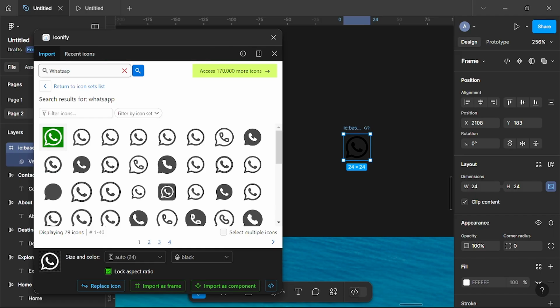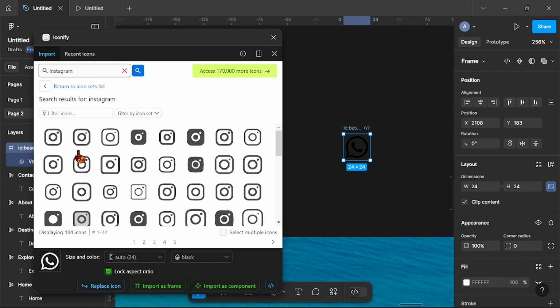Then you bring out the next icon, which is Instagram, and enter. Now you'll see that it has given you icons for Instagram. Then you carry Instagram, you left click and drag it out.